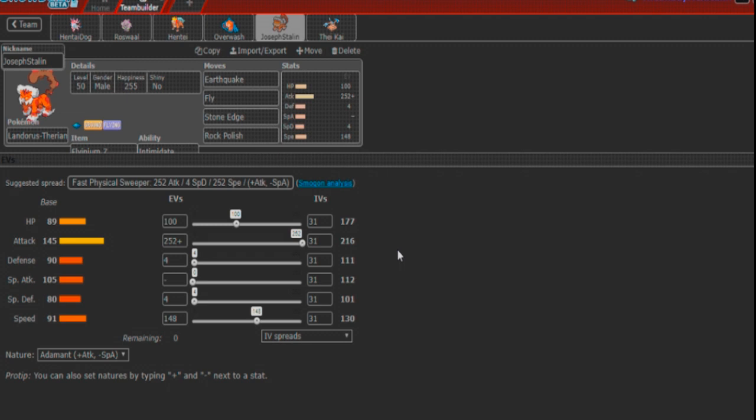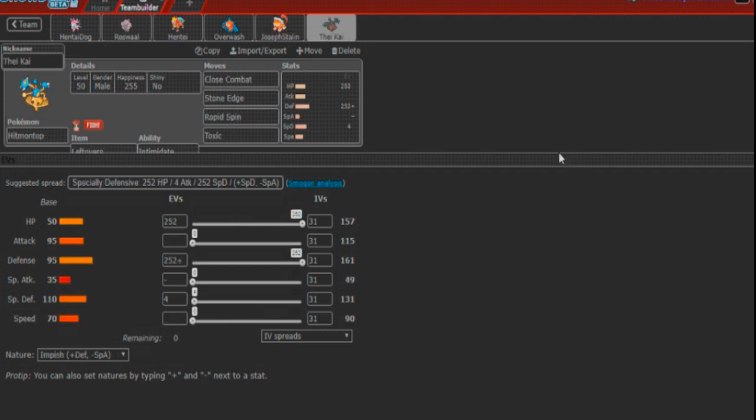Or at least putting a dent in his team to where he can't really recover, and we're going to put him in a really bad position for maybe an end-of-day cleanup or something like that. And then finally, we have Hitmontop here.